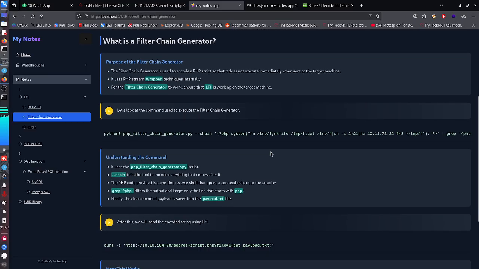The purpose of the filter chain generator is to encode a PHP script so that it does not execute immediately when sent to the target machine. So this does the same thing as basic LFI. It is just a wrapper which does the things of basic LFI internally. For this you have to make sure LFI is working on the target machine, which we did, and it is working.